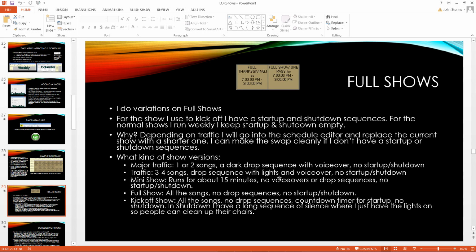You can have a very quick show where it's just one song and a drop sequence. That's to get the maximum number of cars through. It's not very fun. You can do something in between where you have 3 or 4 songs, a drop sequence, and then you can run the cars through. Again, in those situations, I usually avoid having startup and shutdown sequences just because it causes problems. And then usually I have like a small version of the show, something that runs in about 15 minutes. But this is stuff that you kind of play with on your own. Of course, the kickoff show, this is everything with startup and shutdown sequences. But basically, between the show editor and the schedule editor, you can do pretty much anything that you want.